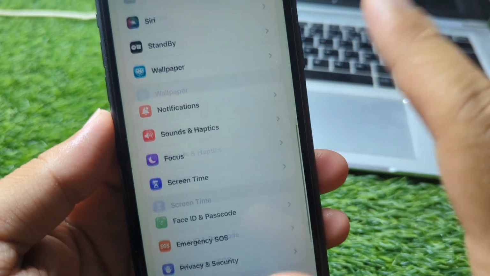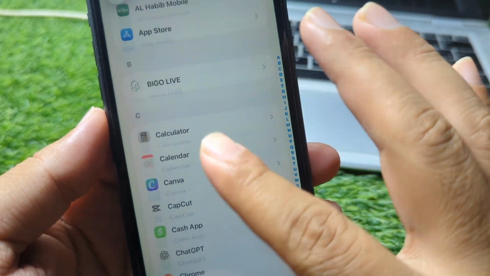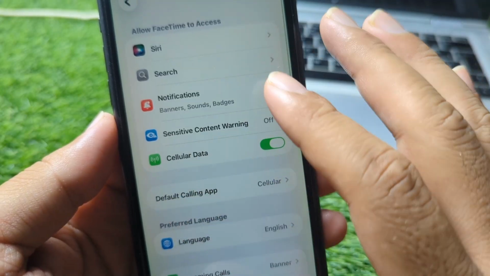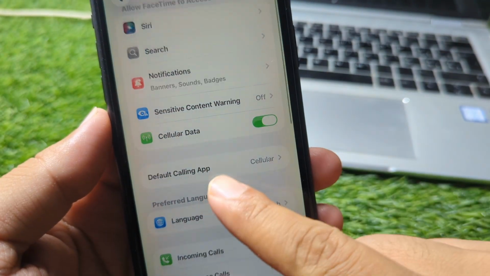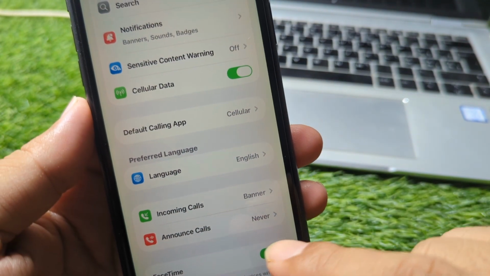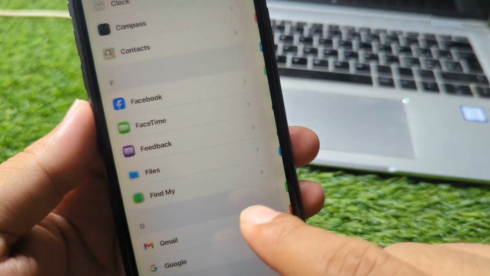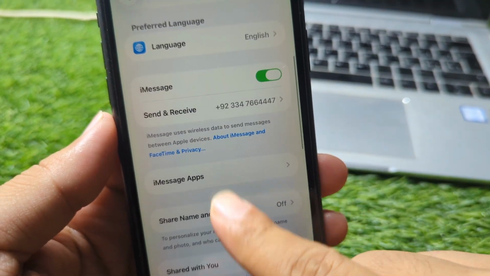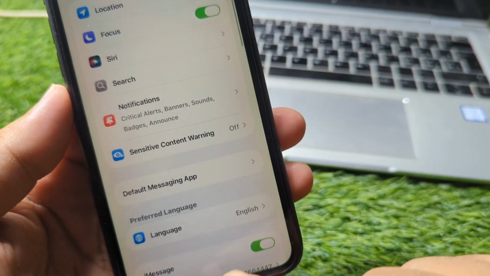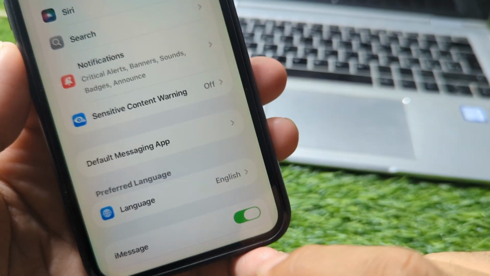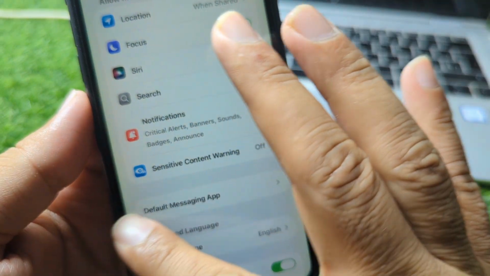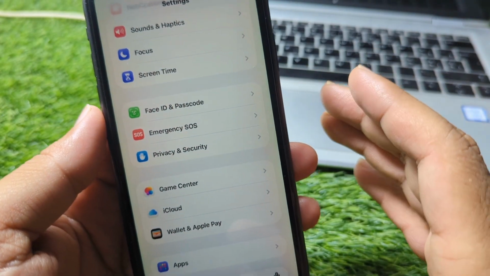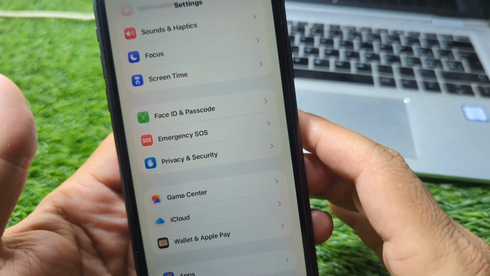And if the problem is still there, then go back and go to Apps, and from here go to FaceTime, and simply turn on the toggle for FaceTime on your device one time from here. And after this, go back and scroll down and go to Messages, and from here scroll down and turn on the toggle for iMessage as well. So guys, simply turn it on, and after this restart your device one time as well. So guys, do this and check if the problem is fixed or not.